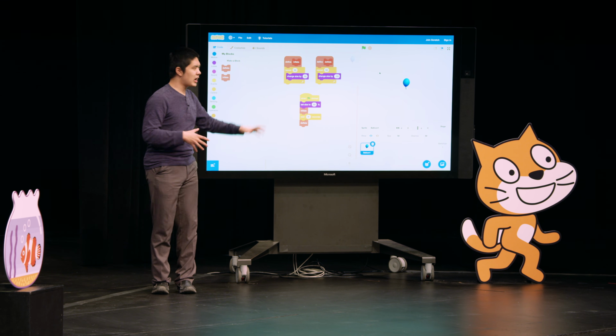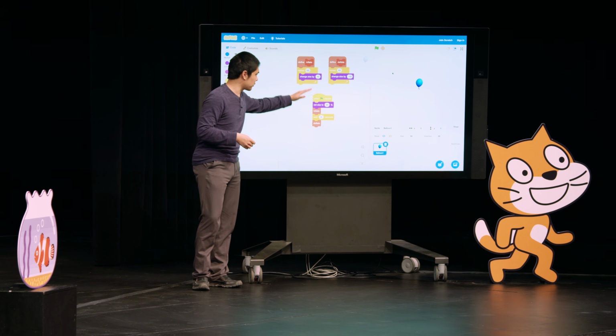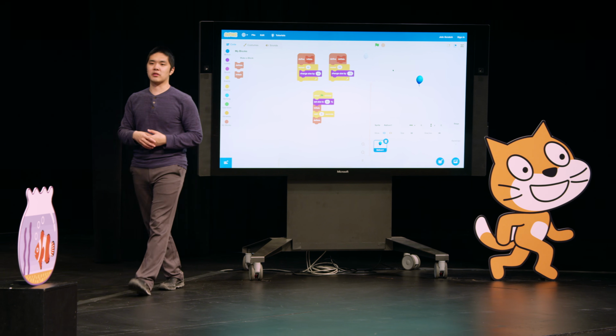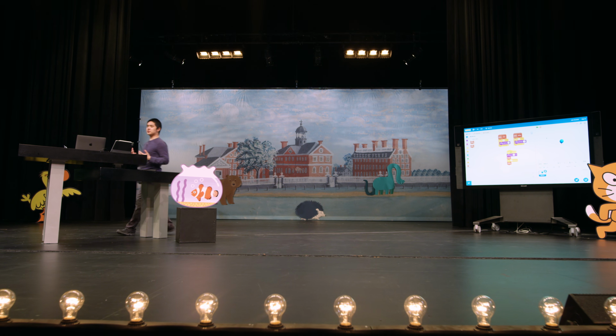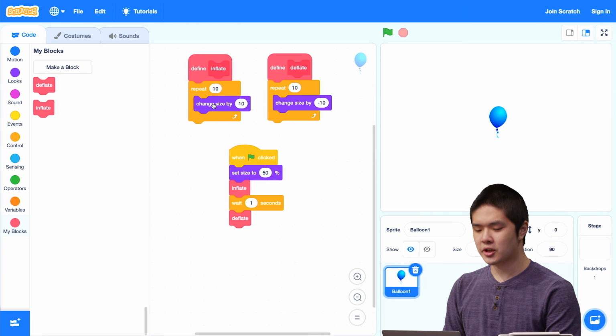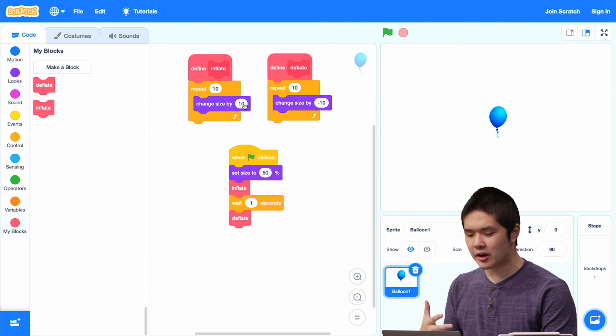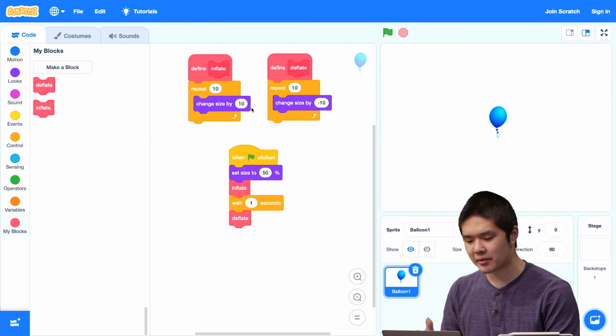So these blocks really help to organize your code, help to reduce repetition, and help make it clearer to someone reading the code what the code is doing. Now, one thing is true, that these blocks are always going to do the same thing every time. They're always going to repeat 10 times and change the size by 10, which will have the effect of increasing the overall size of the balloon by 100, 10 times 10.